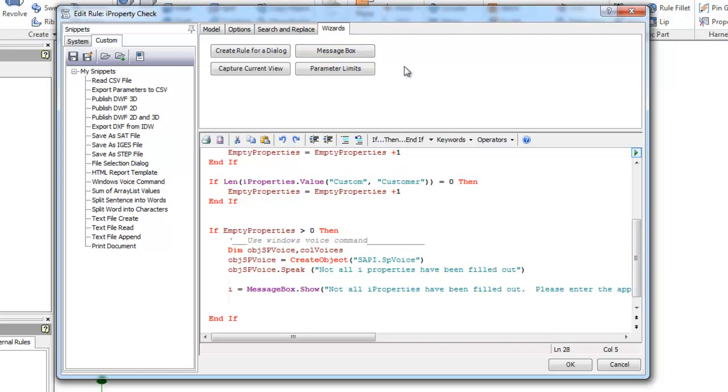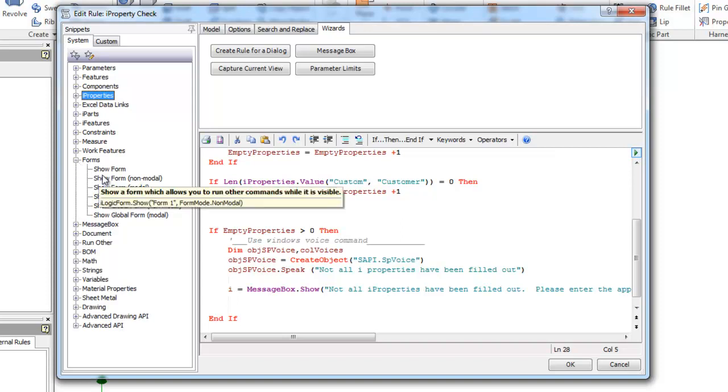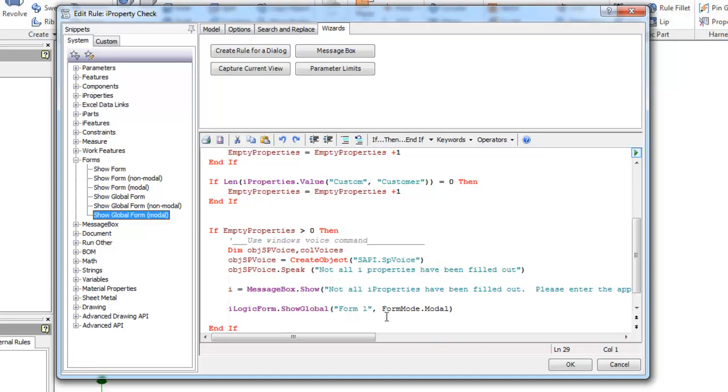One more thing I'm going to have it do is on the System tab over here, I can have it display a form for the user. So basically what's going to happen here is it's going to see that there's an empty property. It's going to give the user verbal feedback, then give them a dialog box, an error message, and then I'm going to have it show a global form. Now notice that there's a couple of global form options over here. If we use the modal option, show global form, it prevents you from running other commands while this is visible, which would probably be a decent thing to make the user do this. So now I just need to tell it what form I want it to show.